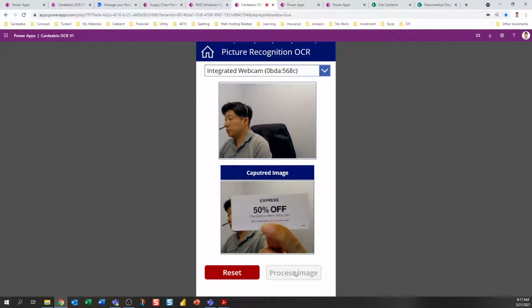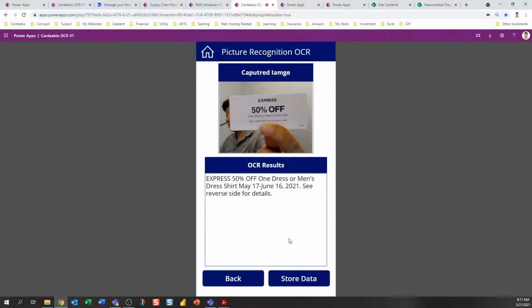What's going to happen is it's going to grab, and I am not predefining the fields. It's going to grab everything. So we'll say, hey, Express right here, 50% off, one dress or men's dress shirt, right? May 17 to June 16. It's a small thing right here. See reverse side for details. So it grabs it, right?